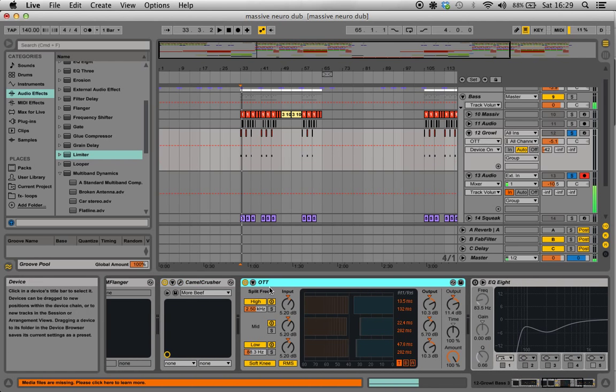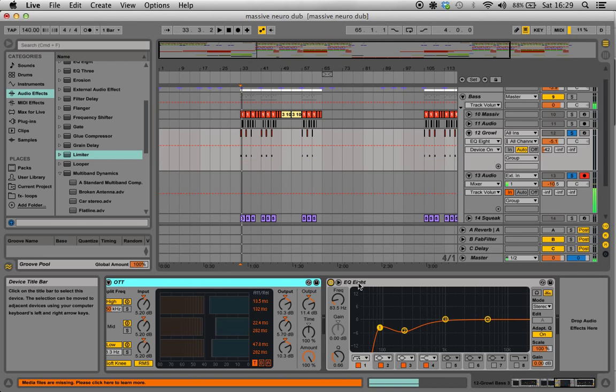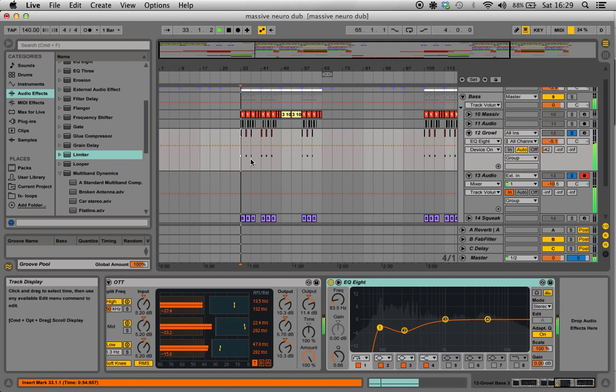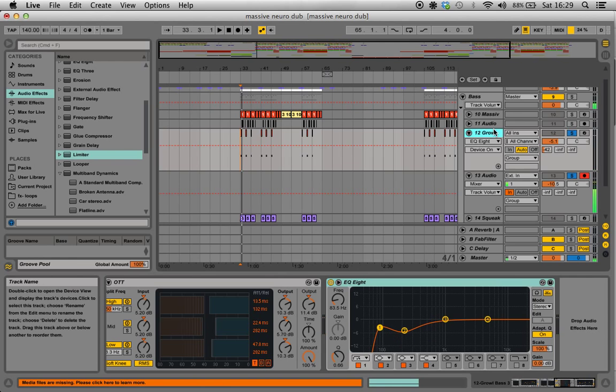Then I have some multi-band compression, using Ableton's OTT setting, which I use a ton. And then on the end I have another EQ just to roll off the low end to make room for the sub and overall shape the sound. So that's it. That's how to make the synth.